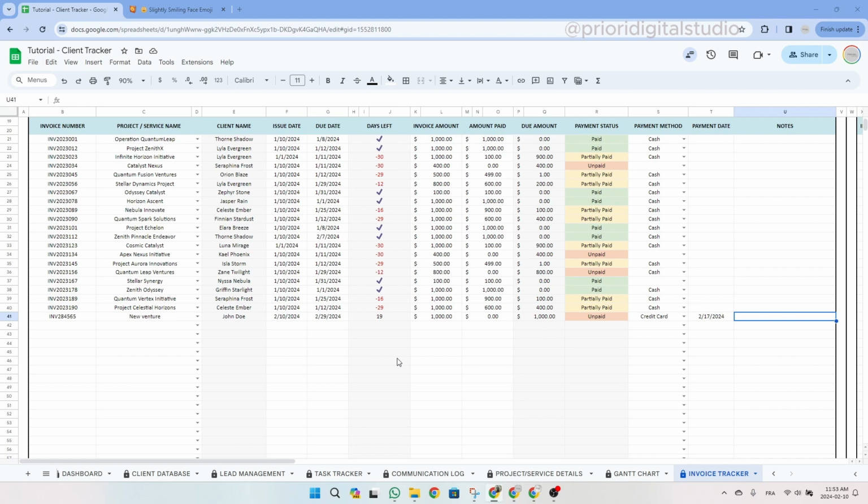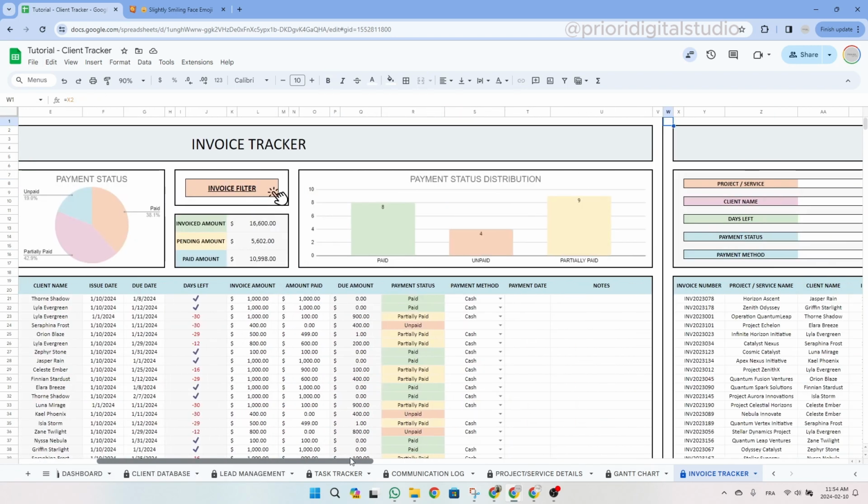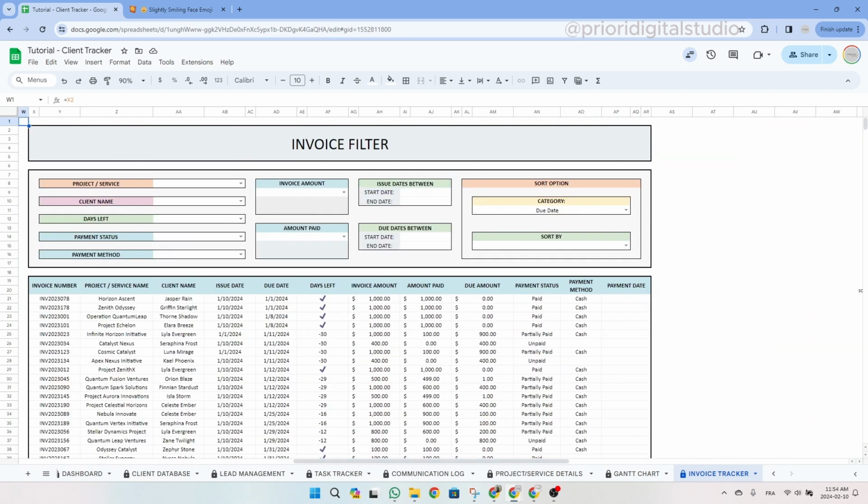So now let's scroll up and go back to the top of the page. You will find a few important charts where you can see the proportion of invoice paid as well as the payment status. You will also find the total amount invoiced, pending, and paid. You also have a payment status distribution chart where you can see how many invoices are paid, unpaid, and partially paid. In this tab, you also have the option to filter your invoices. Particularly interesting to follow the unpaid or partially paid invoices so that you can easily send a follow-up email to your clients. All the other features are quite similar to the filters from the other tabs.